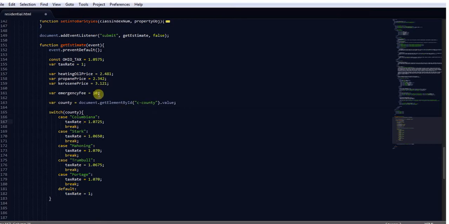Actually, emergency fee is going to equal 0. I'll tell you why whenever we get to that, because I'm going to be doing some math with this, where if they pick yes or no, that's what's going to set the value of it. For right now, we're going to set it to 0. But just know if it's a yes, it's going to be 10. I'll show you how to do that when we get to that point.